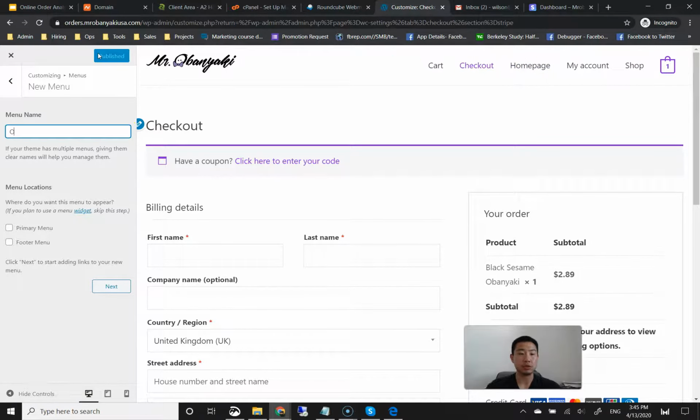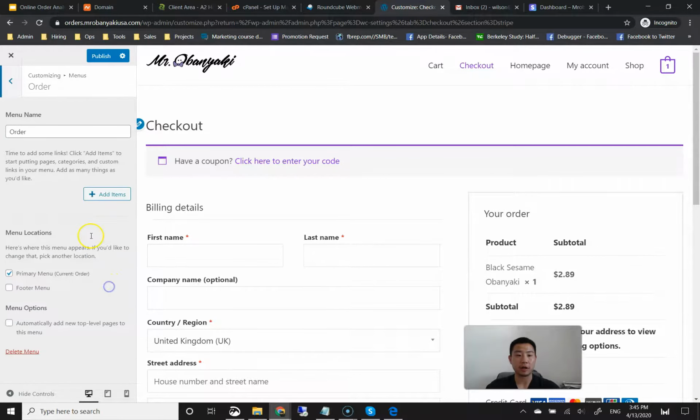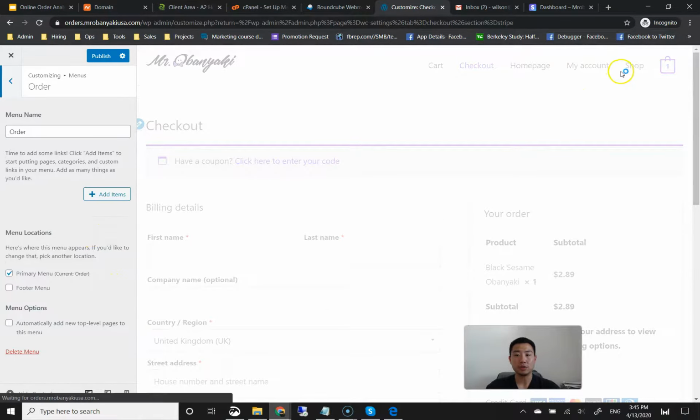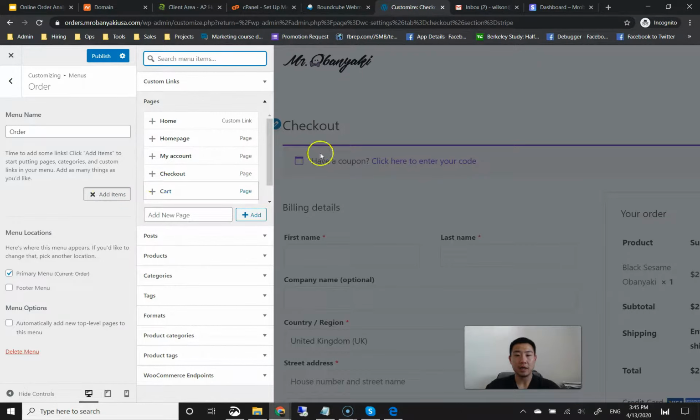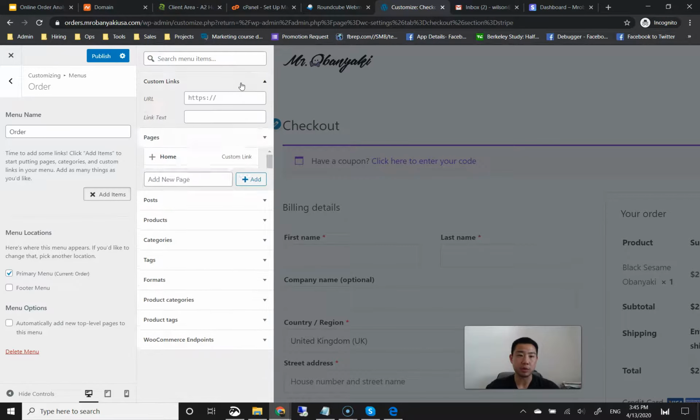I'm going to name this menu "order," and in order to set it as this section, you're going to click on primary menu here. Then I'm going to click on next. After we do that, this should go blank and there should only be the bag here. That's good. Then we're going to click on add items, and there are only three specific links that we want. The very first one is we want to put your phone number in this area in case people have questions about their order.